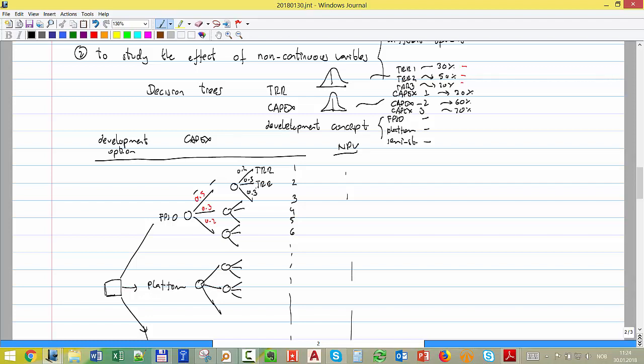Okay, and at the end, each option, if I multiply, for example, this branch times this branch, it will give me how much? 0.25, right? Not percent. No, it's 0.1. Okay, only 10% of occurrence.